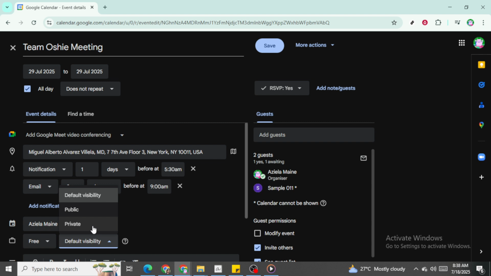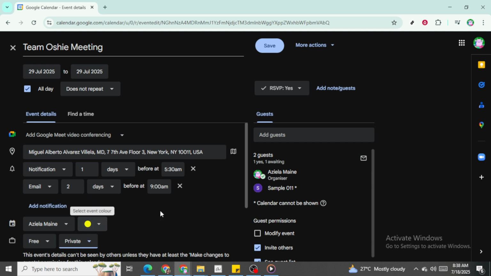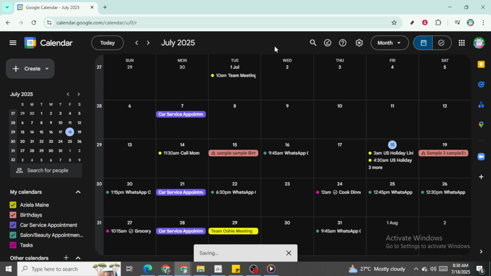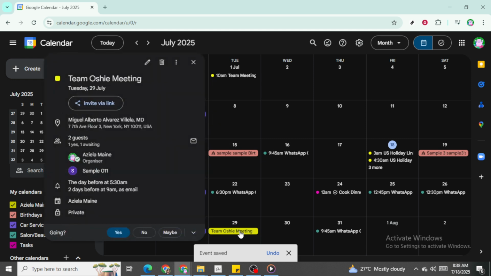After setting the event to private, be sure to save your changes by hitting the Save button, usually found at the top or bottom of the event details panel. This action secures your preferences, confirming that only you can access the specifics of this event. Now, your event is secure and only you have the ability to view the details.